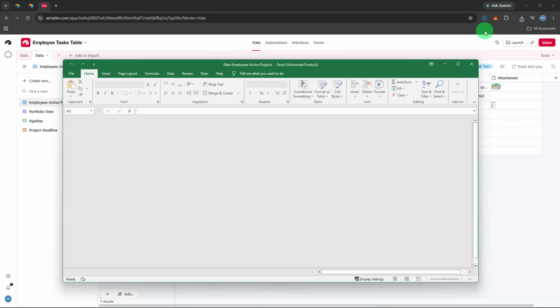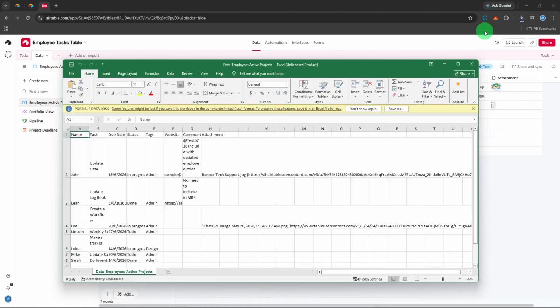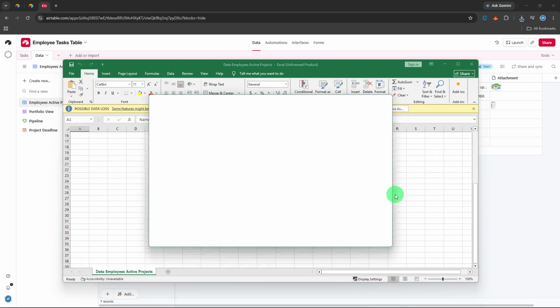After the file is saved, open it with any spreadsheet application, such as Excel, Google Sheets, or even a basic text editor, to verify that all your data exported correctly. Check that the columns match and that every record you expected is present.